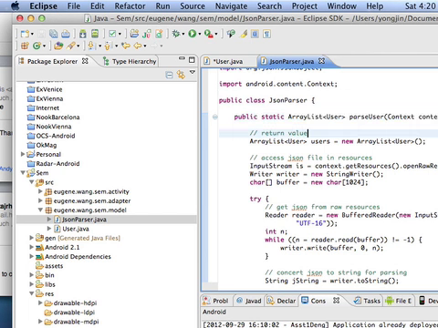And the next thing I want to talk about is the return value. Based on this, when I click parse user, it's going to take in the JSON file in the raw folder, and then give me an array list of user objects. I know I'm talking about abstract stuff here. Everybody get that? If you have questions, just raise your hand. It's fine. You sure everybody got that?